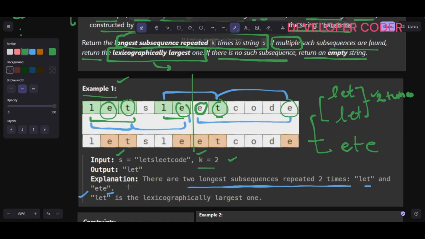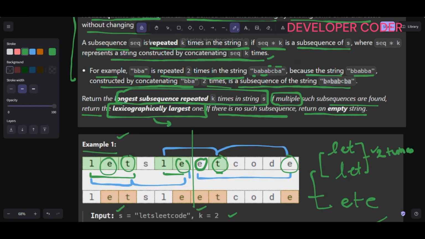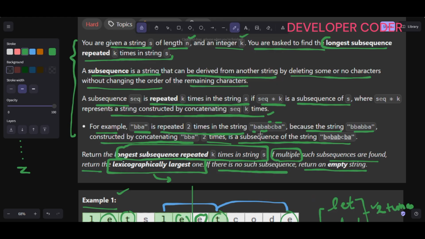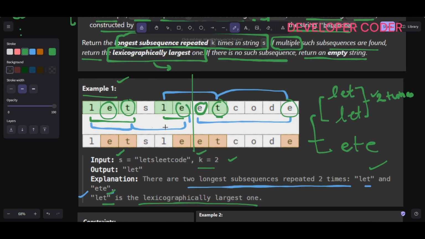If you see this explanation, there are two longest subsequences repeated two times, LET and ETE. LET is the lexicographically largest one. Here also, if you see BBA, if we are choosing until here only, then next time BBA in the next part. I hope that this part is clear. You can try forming many subsequences, and among them we have to just return the lexicographically largest one.